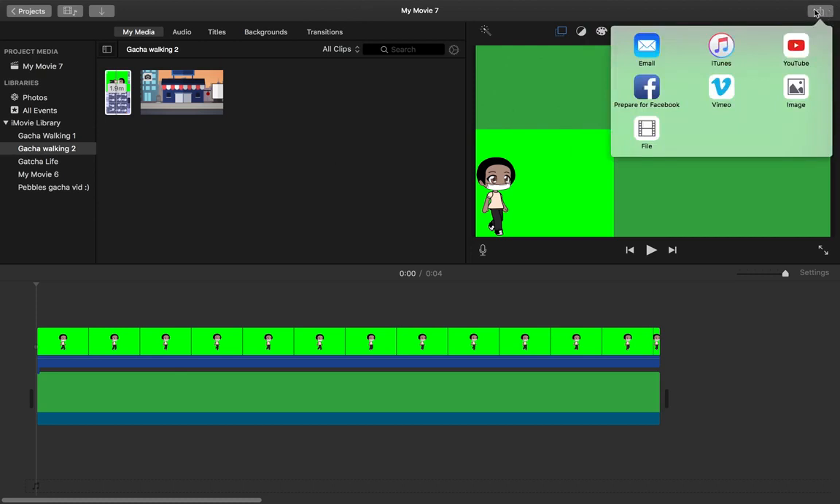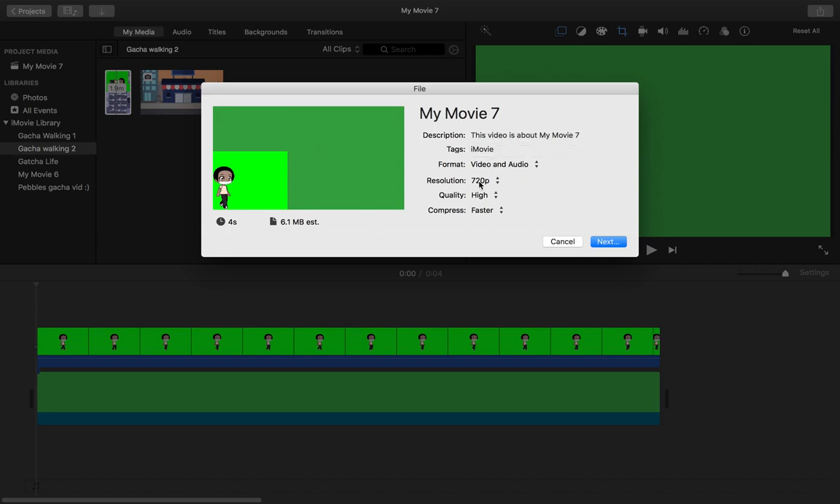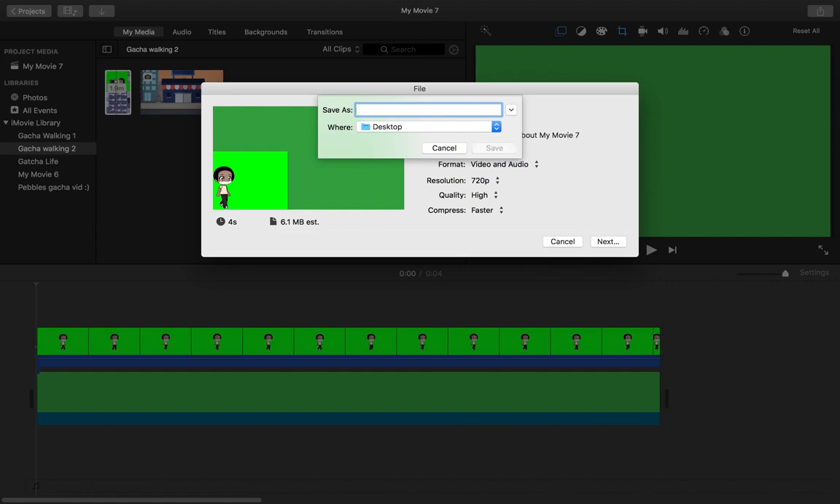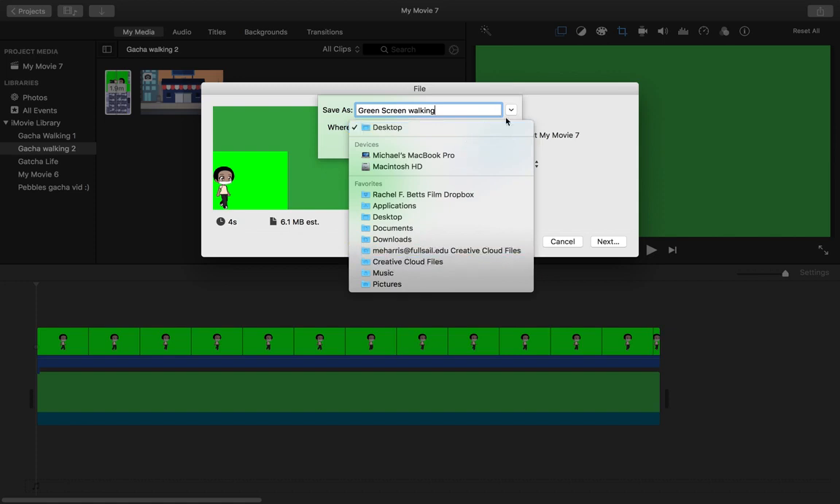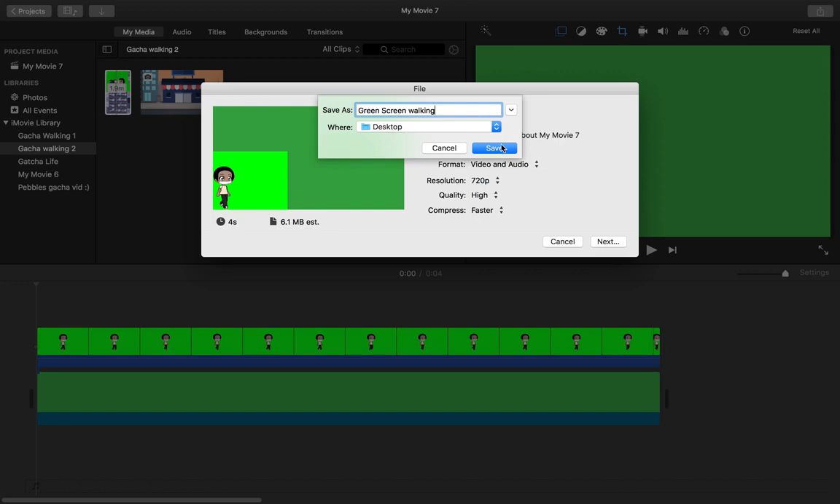And to do that, we're going to press this square with the up arrow on it, and we're going to press File. We're going to make sure it's on 720 here. Then we're going to press next, and then we're going to name it green screen walking. Now you can name it whatever you want to, but if you want to find it easier, just name it something that has something to do with the video that you're saving. Make sure it's going on the desktop. To do that, if you press these arrows right here, you can look at all the folders into wherever it is that you want to save. And then I have it clicked already, so it's going to be on the desktop, and then I'll press save.